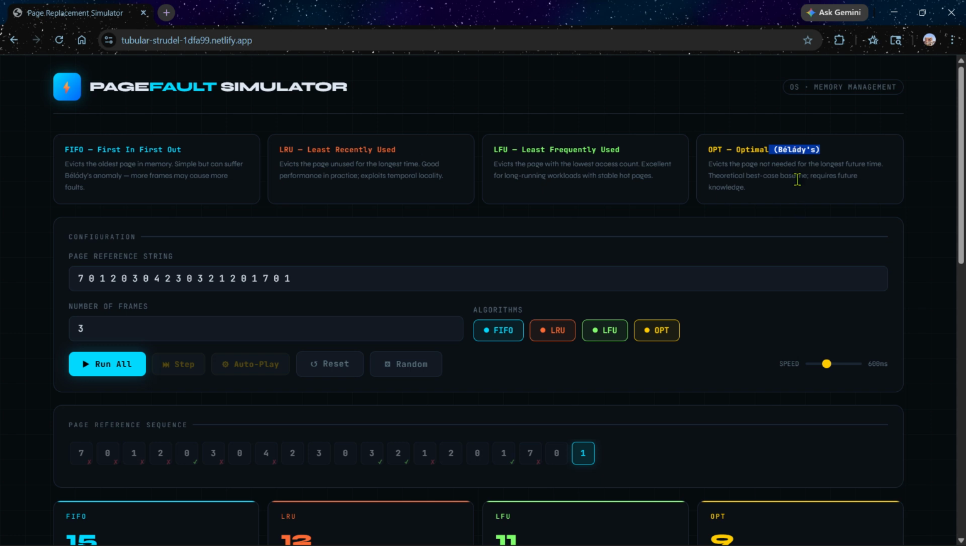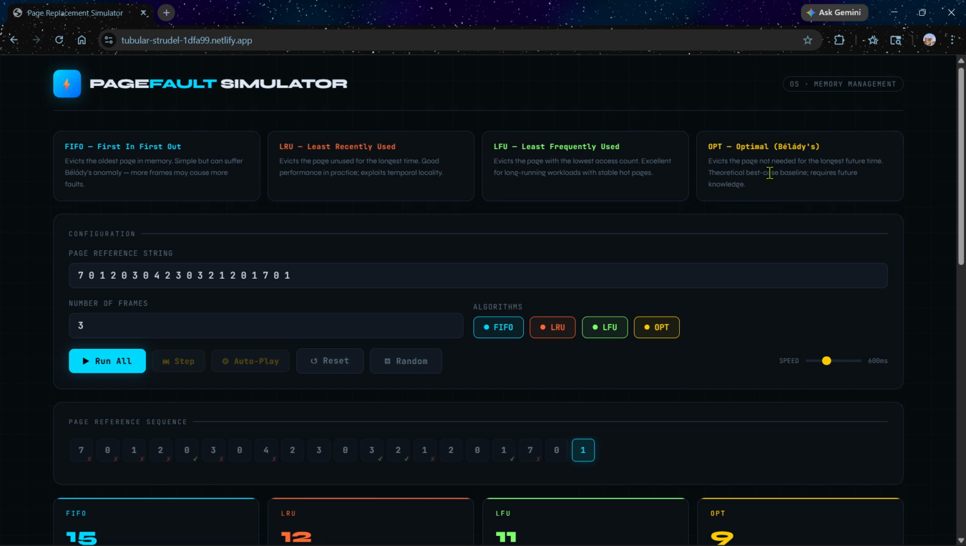Now coming to the last algorithm, we have Optimal, known as Belady's algorithm. This algorithm is the theoretically perfect algorithm. It evicts the page which isn't needed for the longest future time and requires future knowledge, but yes, the algorithm too has flaws and inaccuracy in the prediction.